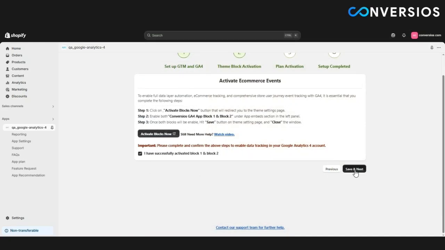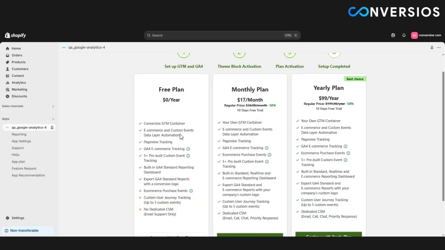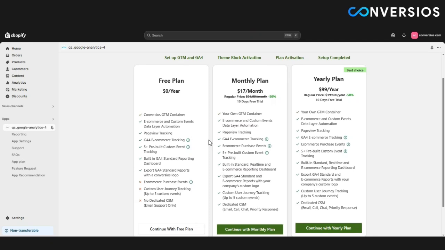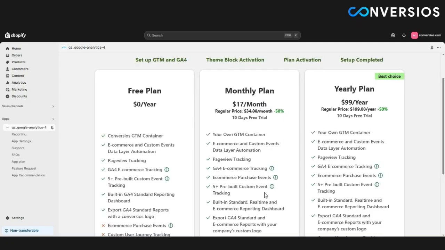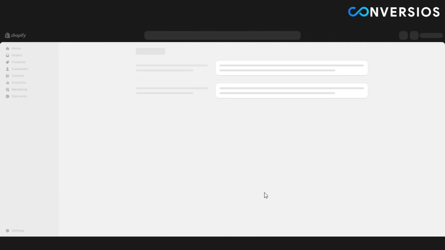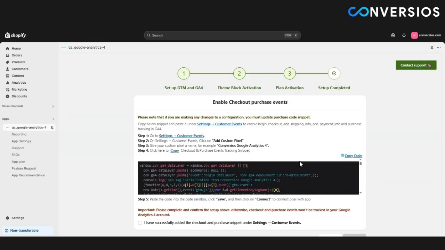Enable this checkbox to move further with the next app setup page. Click on Save and Next. This is the plan page wherein we see there are three plans available. With the free plan, tracking is available up to the add to cart event, and for the purchase event tracking I recommend going ahead with either the monthly plan or the yearly plan. So let's go ahead with the monthly plan wherein all the tracking is available from start to end. Approve the charges.